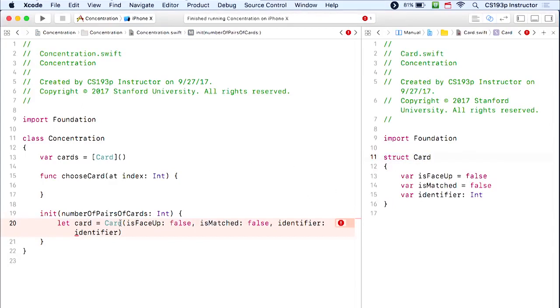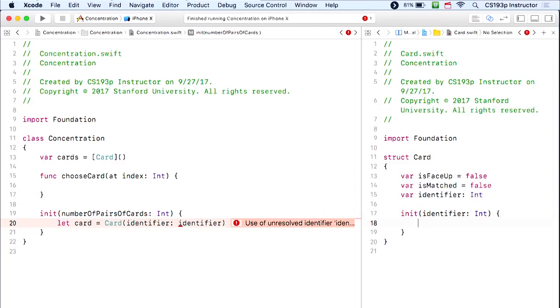Classes never get this kind of free initializer. They don't get the free initializer where you can initialize all their vars. That's purely a struct thing. Okay? But this is bogus because these start out false, so why, when I'm initializing, do I have to say again they're false? So I want to get rid of those. And to get rid of those, I have to add an initializer here. So I'm going to have an initializer that just takes the identifier, which is an int, and then I want to set this identifier right here equal to this identifier right here.